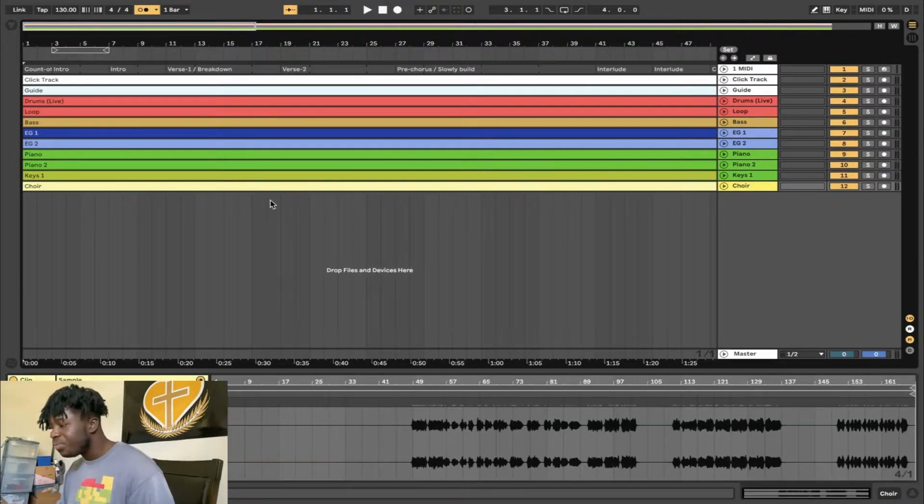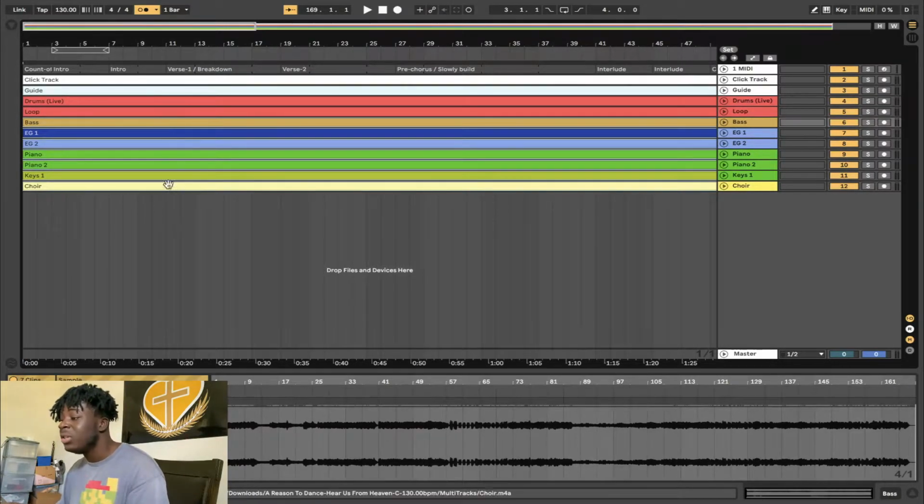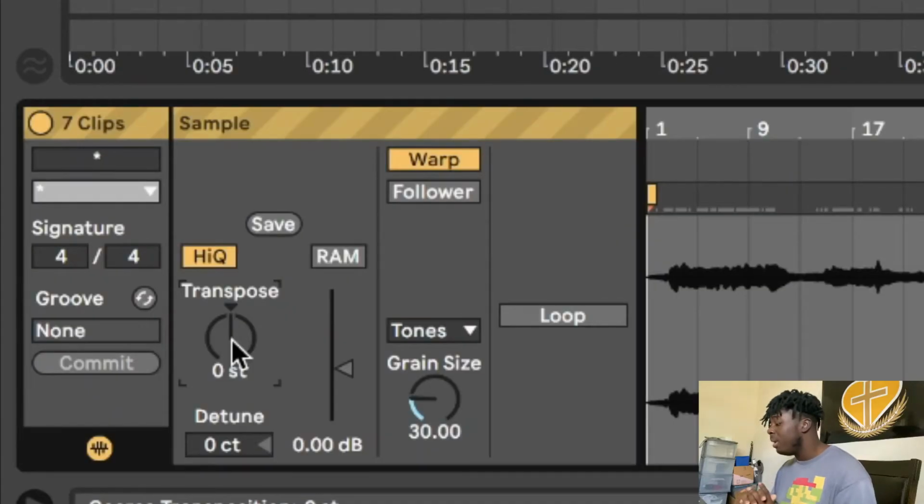Okay, so now that we did that, I'm going to select choir through bass again. Every track in here is selected because I held down shift. They said they wanted to come up by 1 key. Okay, I'm going to hit transpose, and I'm going to hit my right arrow key to make it come up.